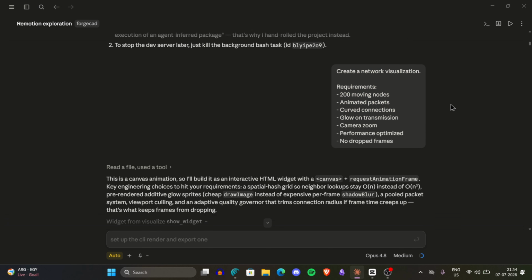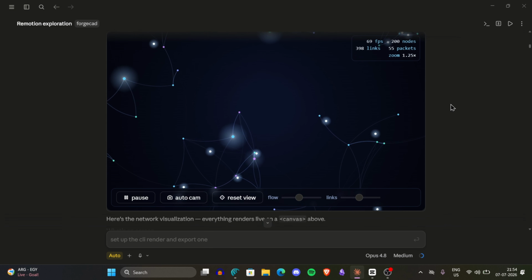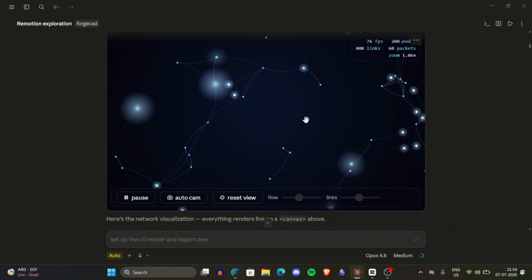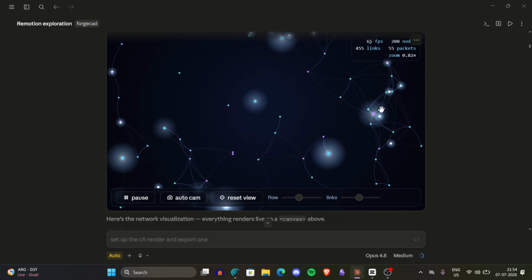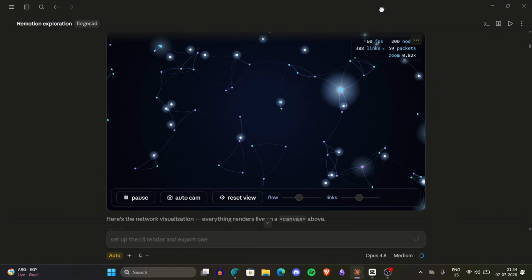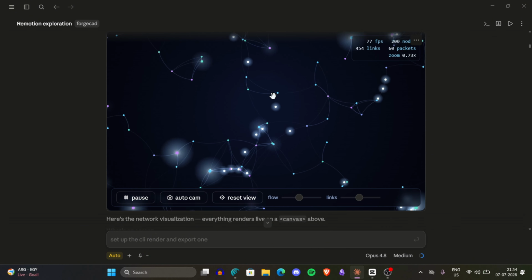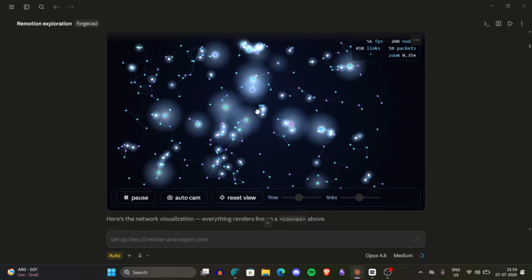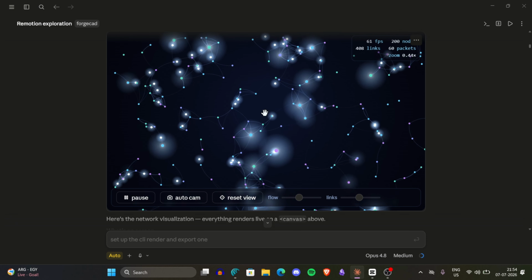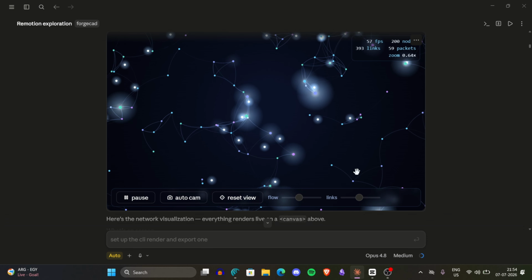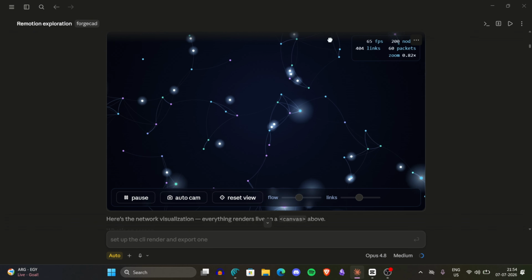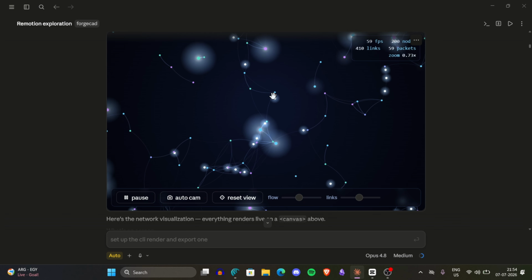So the first example I created: create a network visualization with around 200 moving nodes, animated packets, curved connections, camera zoom, performance optimized, no frame drops. And this looks really clean by the way. This was just testing, I was just checking out how Remotion works, and it is probably blowing my mind because look at these nodes shining. It looks like proper video, but what if I tell you this is not a video, just code, and it's creating an interesting video.